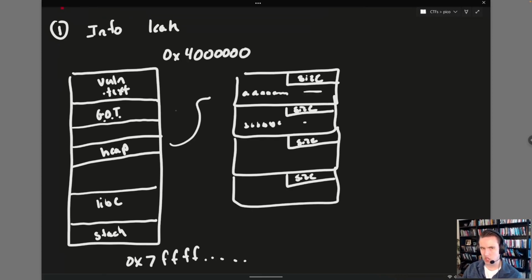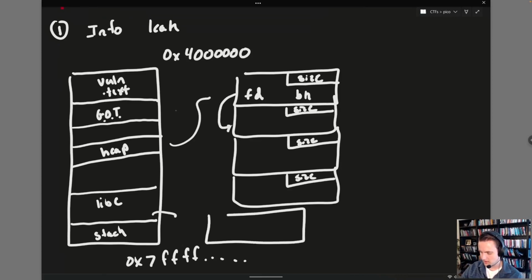If we free the chunk, it actually uses the chunk contents for forward and backward pointers. So instead of having A's, we would have forward and back pointers. And this is useful because this forward pointer, depending on the order in which we free chunks, will point to the next free heap chunk. So somewhere in libc, there's going to be the arena. We'll just say arena.